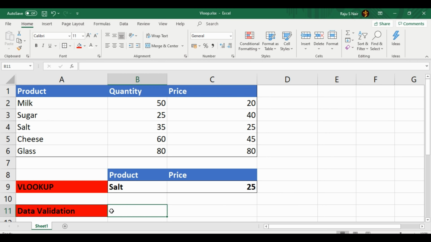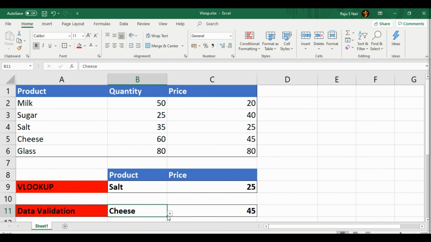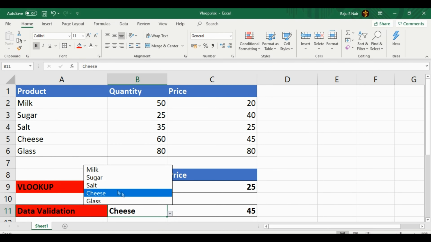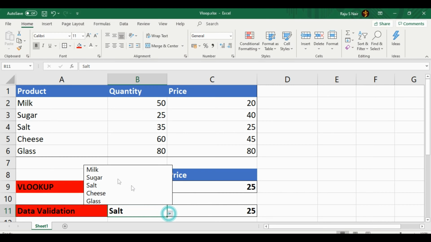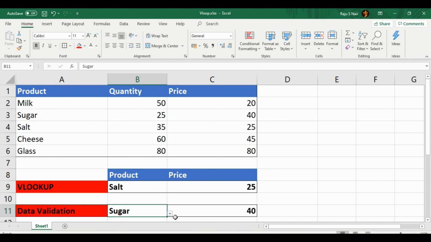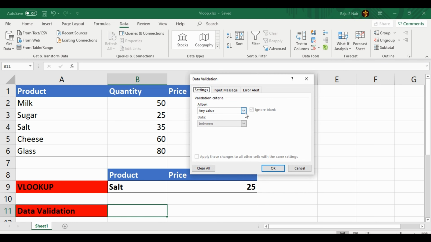Next section is data validation. Here we are adding a drop down list for the looked up products, means all the products will be listed on this drop down list. You don't have to write the product name each time. From the drop down list you can select the products and the corresponding price will be changed automatically in the price section. For adding a drop down list, what you need to do is just select the cell, and from the data menu section you have to select data validation. You will see a pop-up.